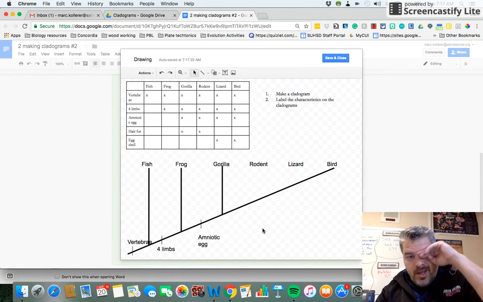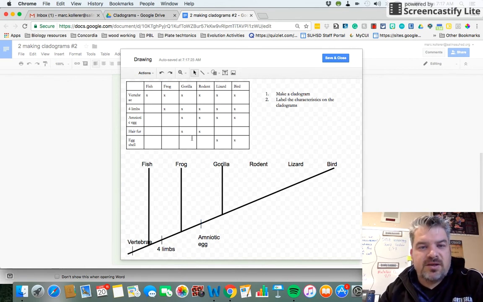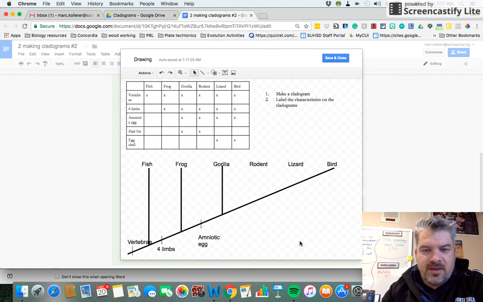Okay, this is where it gets weird, and it gets weird because 2 species have hair and fur, 2 species have an eggshell. So we're stuck with where do we put the next characteristic. So I'm going to make my dash, and we'll think about putting it here.